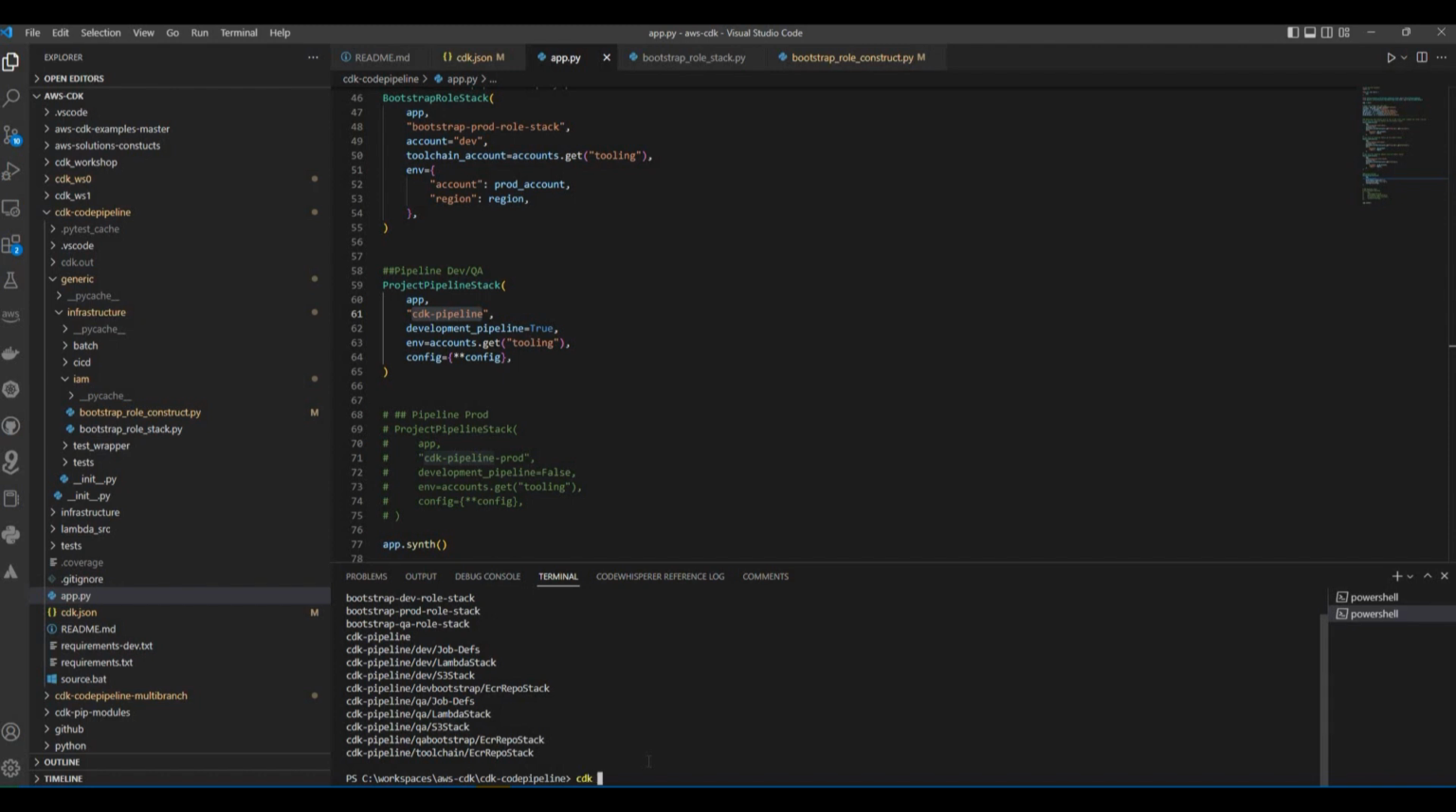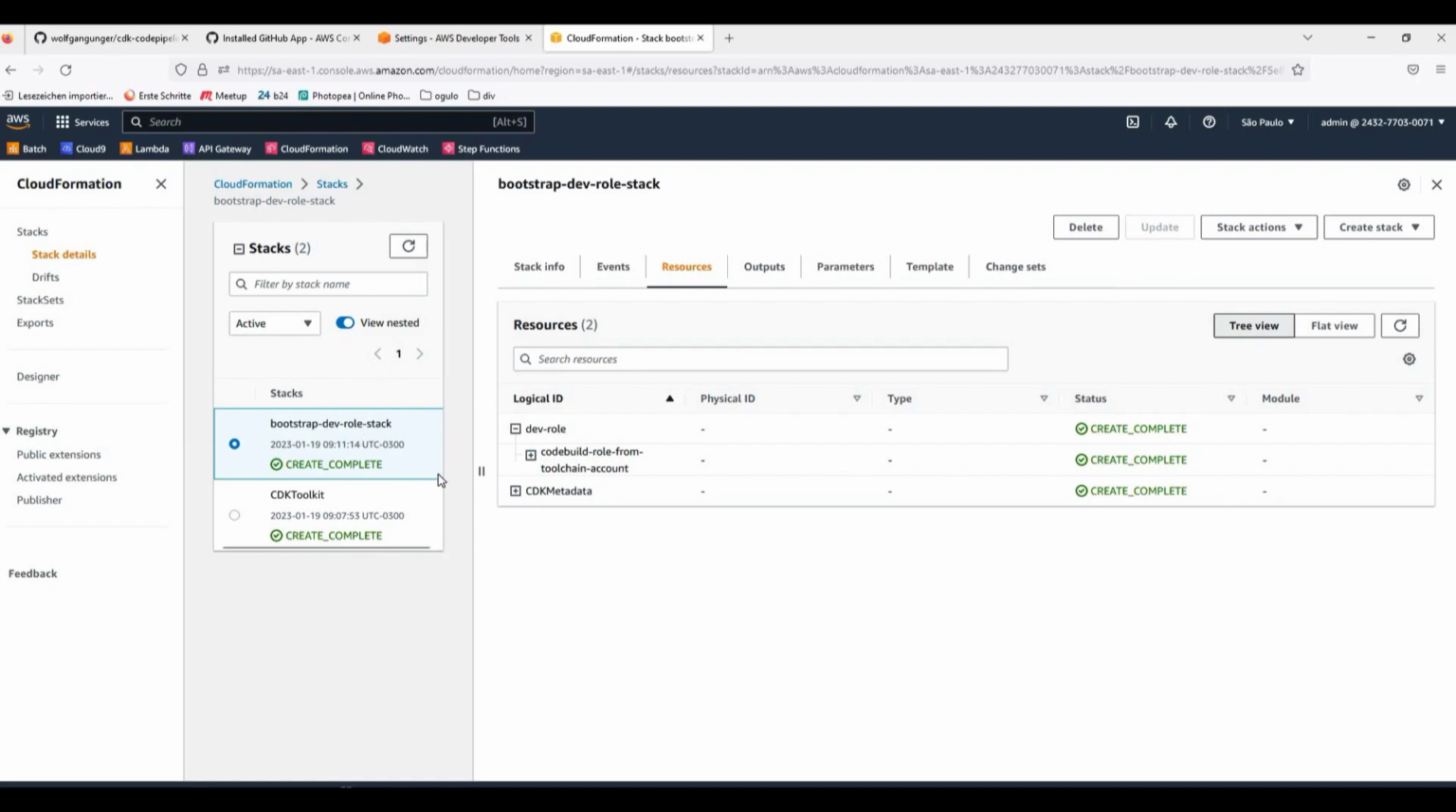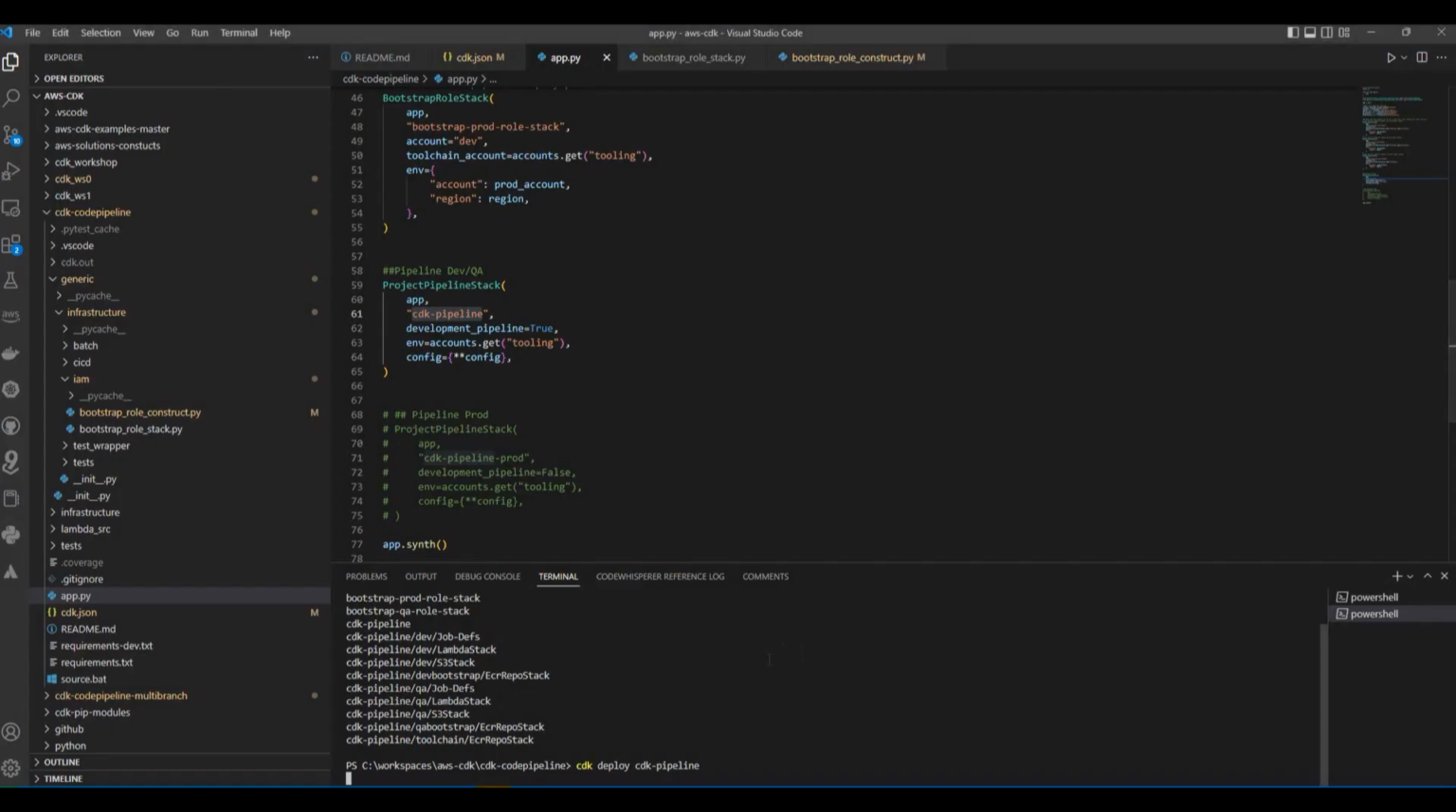And now I will really deploy the pipeline. As mentioned, for the first time this has to happen with the CDK deploy command. Once it has been deployed, it will be able to deploy the other stacks, the dev lambda stacks, the dev job stacks, the S3 stack, whatever is added here in the pipeline, by itself. So now we're gonna deploy the CDK pipeline, and it's gonna be deployed here in the toolchain account, also with CloudFormation.